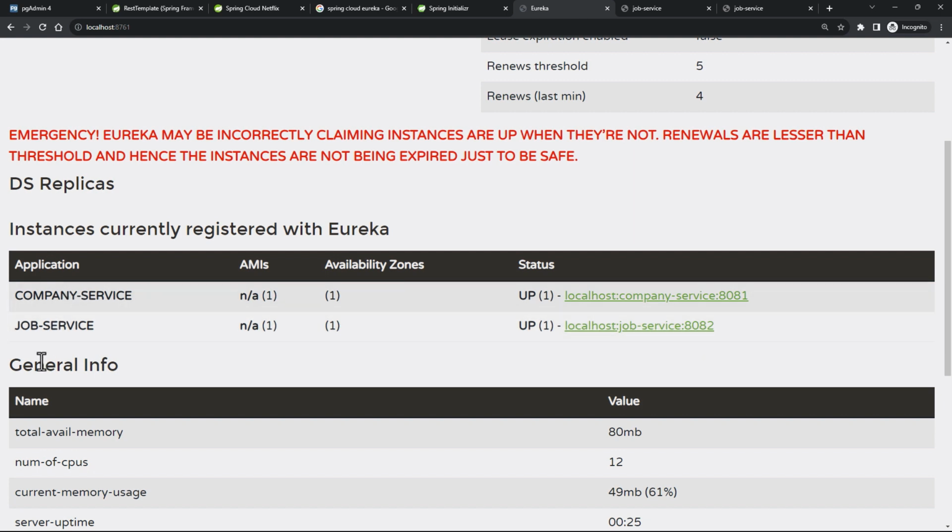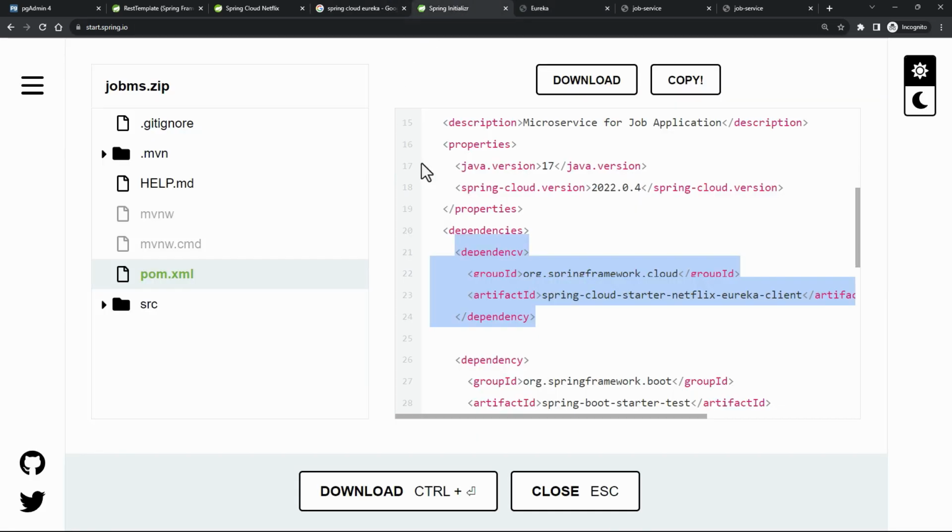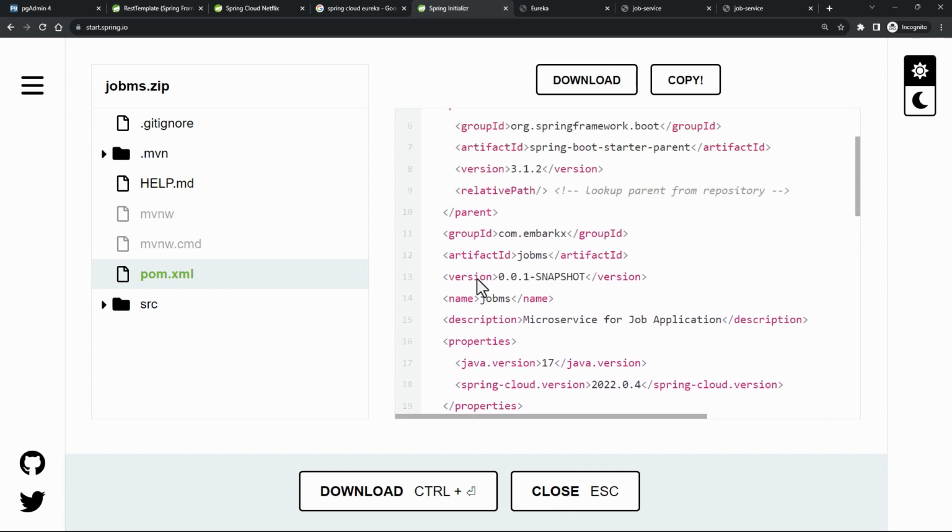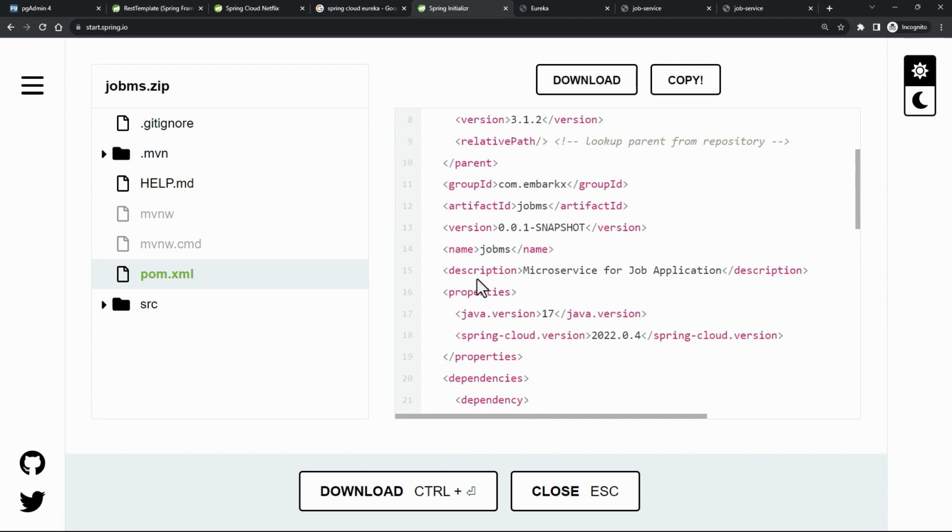So welcome back. I hope you all had a chance to do the solution. Let us get started with the solution ourselves. The first thing we need to do here is add all the dependencies like we have done for the other 2 microservices.